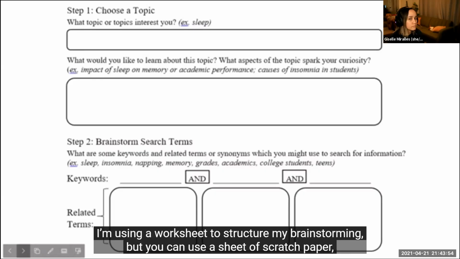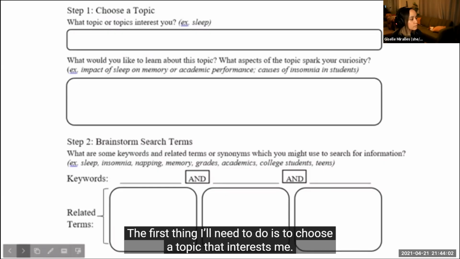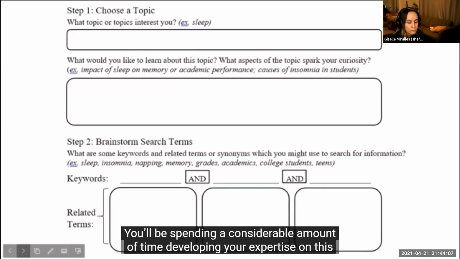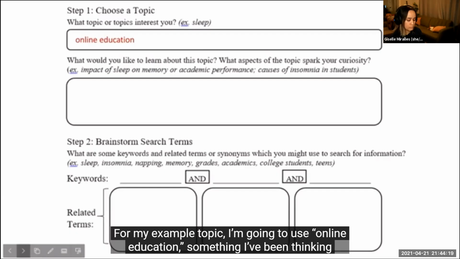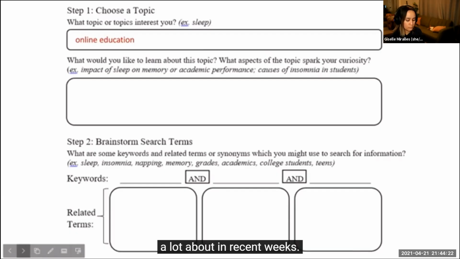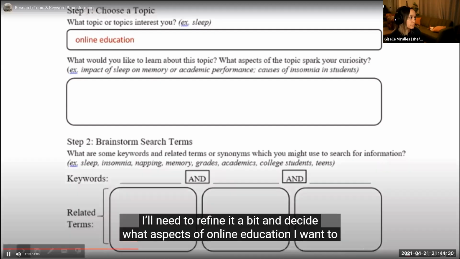I'm using a worksheet to structure my brainstorming, but you can use a sheet of scratch paper, a Word document, or a Google Doc just as easily. The first thing I'll need to do is to choose a topic that interests me. You'll be spending a considerable amount of time developing your expertise on this topic, so be sure to select something you're genuinely curious about. For my example topic, I'm going to use online education, something I've been thinking a lot about in recent weeks. This is a broad topic. I'll need to refine it a bit and decide what aspects of online education I want to investigate.